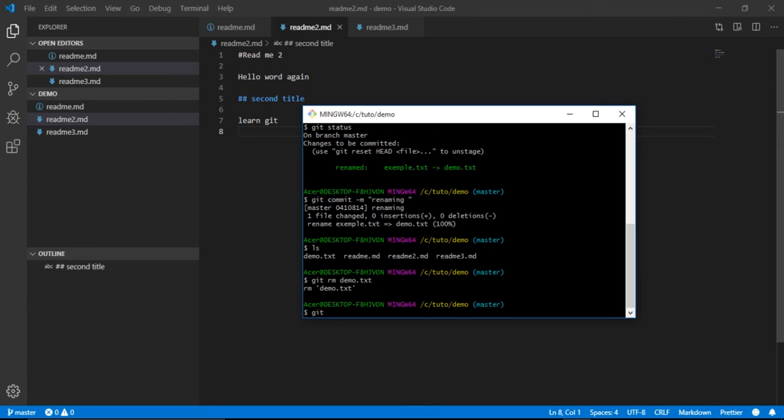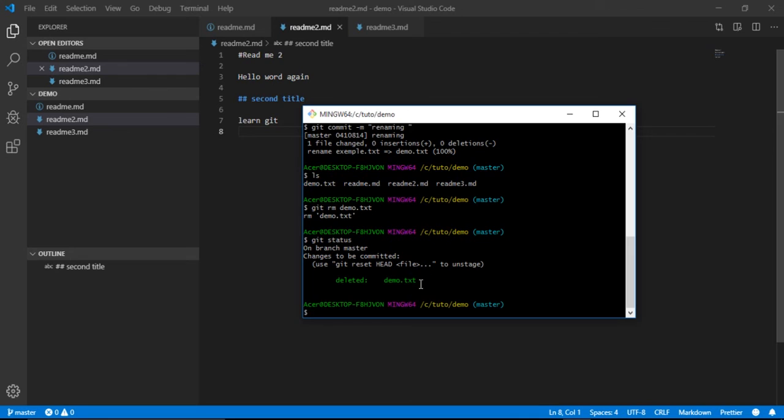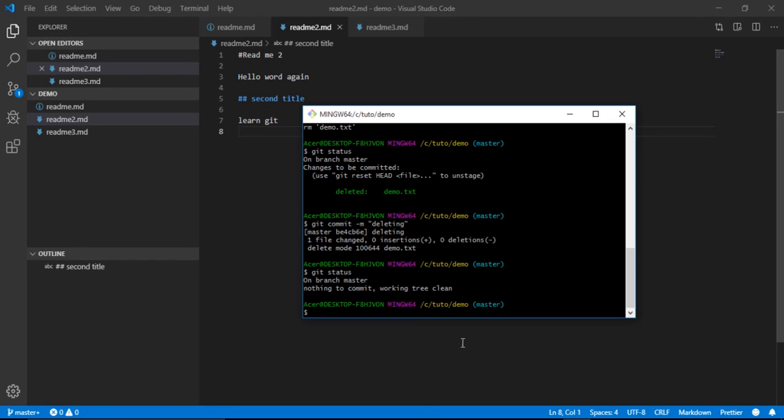And if we want to check on the status, hit enter and it tells us that demo.txt was deleted, and we are always in the staging area. Now let's commit again, git commit -m, let's say delete or deleting. Hit enter. Everything is going well. Now let's check again with git status. It tells us that the working tree is clean and everything is right.